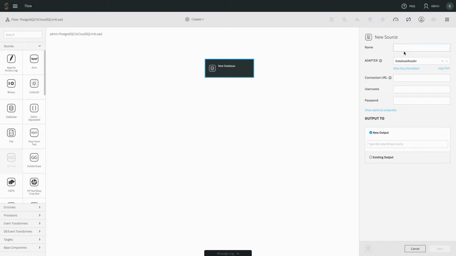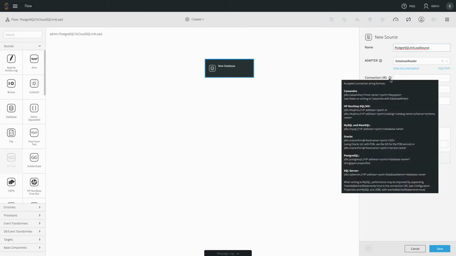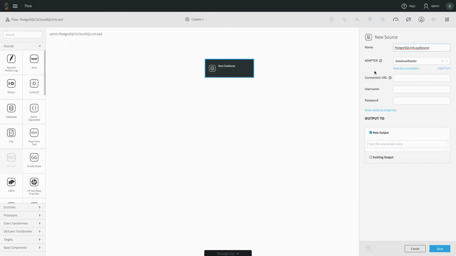So give this source a name. We'll choose PostgreSQL init load source. Make sure you're using the database reader adapter, and then provide the JDBC connection string for your source Postgres database. If you just hover over this tooltip right here, you can copy and paste from the JDBC connection string here. But in this case, I've already created my JDBC connection string, so I'll go ahead and copy that from off screen.